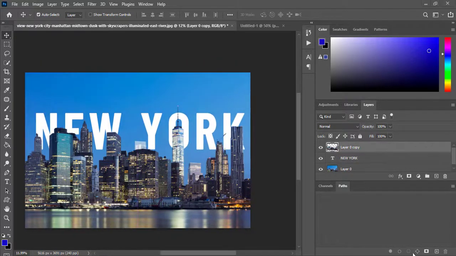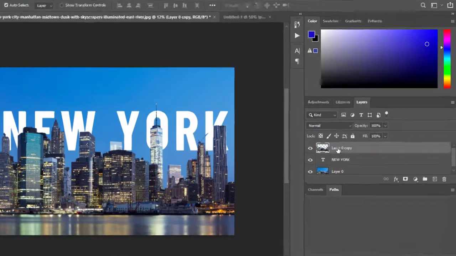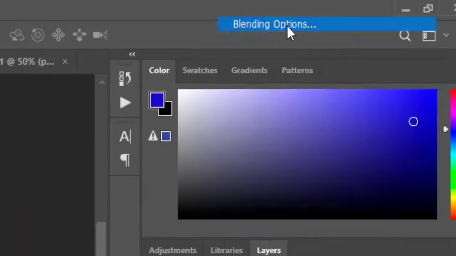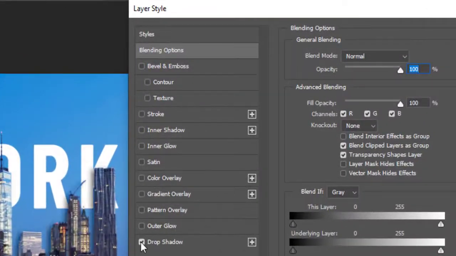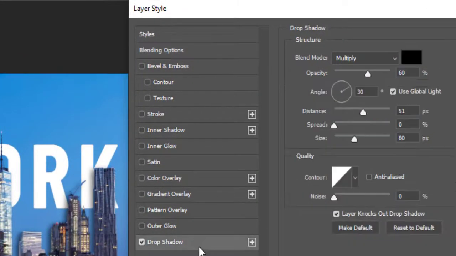In the last step we will add some drop shadow on the text. So right click and choose Blending Options. Check on Drop Shadow. Adjust the opacity and distance. And you are good to go.